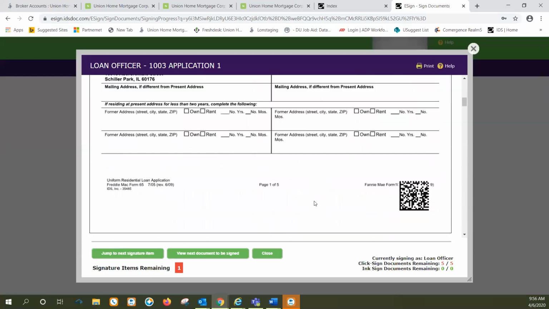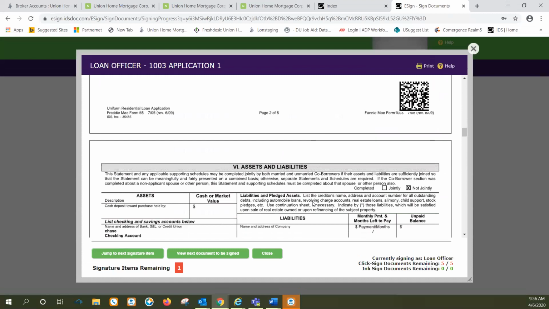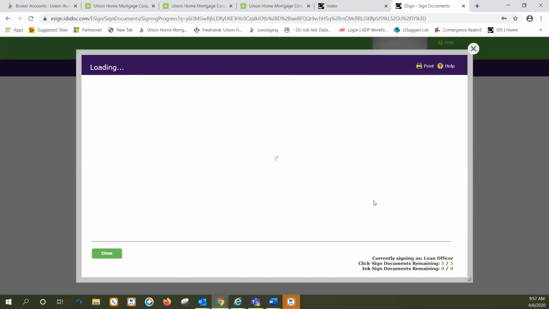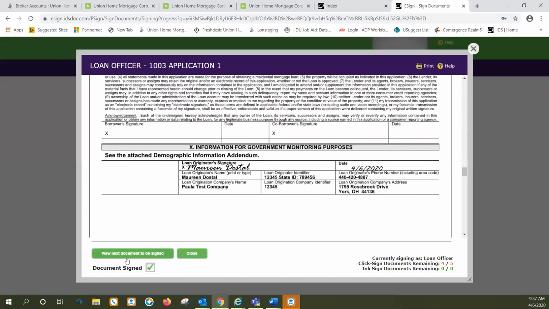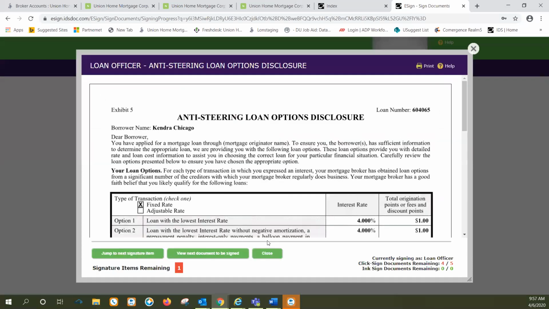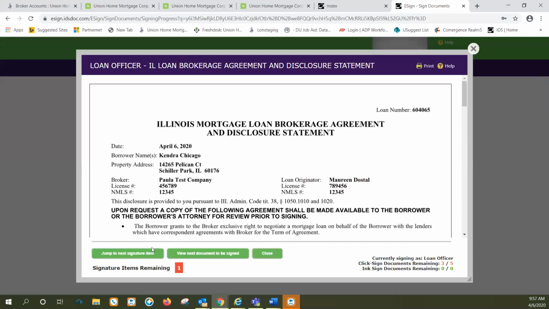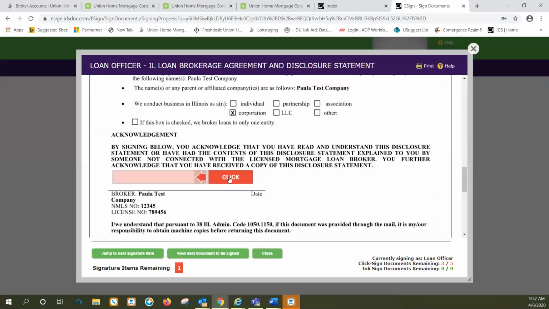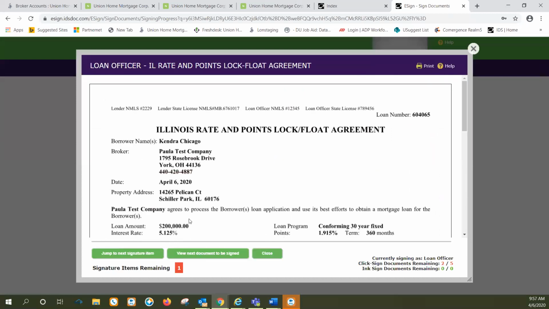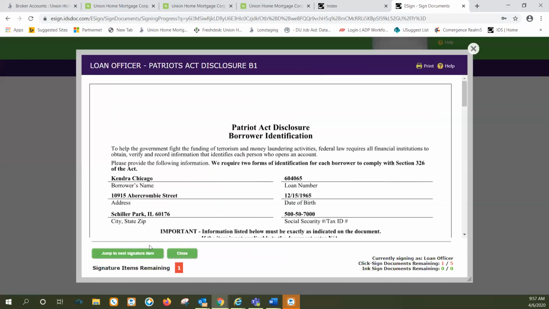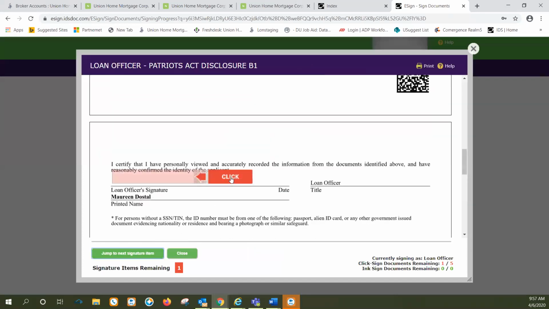I can either scroll down and click on the signature line if I want to read through the document. I would do it that way. If I just want to sign, I can just keep jumping to the signature lines. Do next document, jump, sign. Well, I'm just jumping, but of course you can always scroll and read the documents as well.